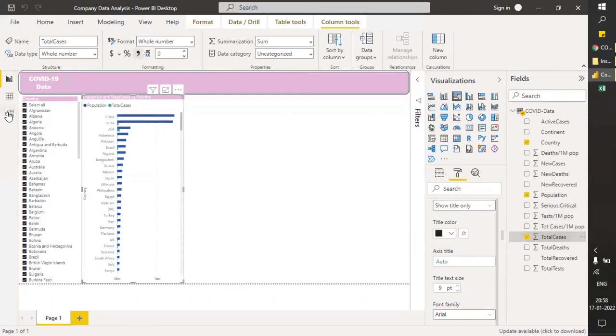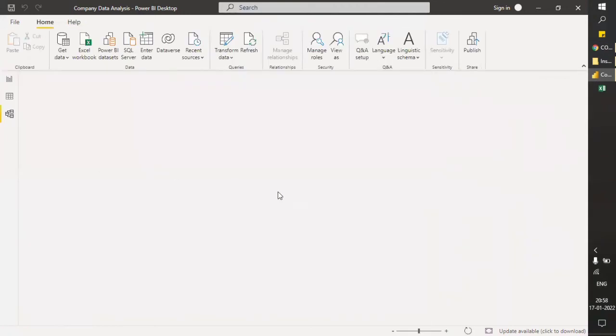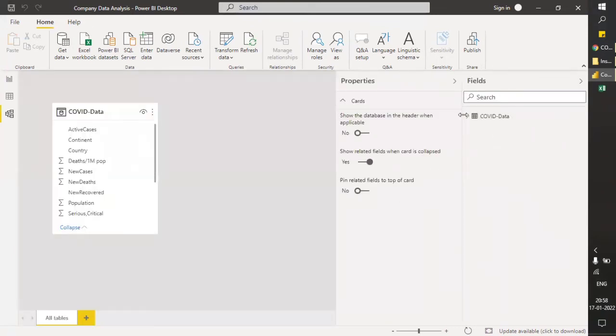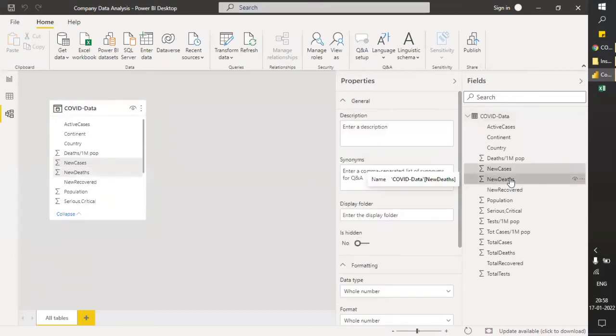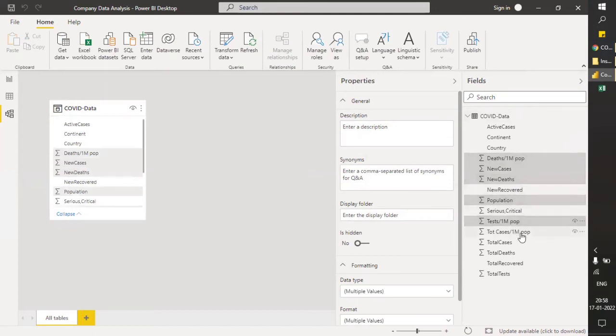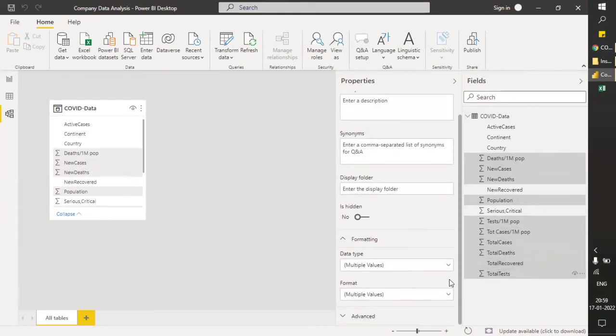You can do that through the model tab. Oh sorry, it will not give me the option here for multiple select. Yeah, it will give me a multiple select option. Okay, now here if you go to data type and variable format.